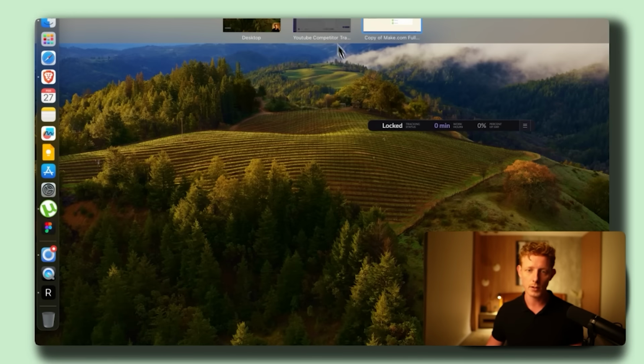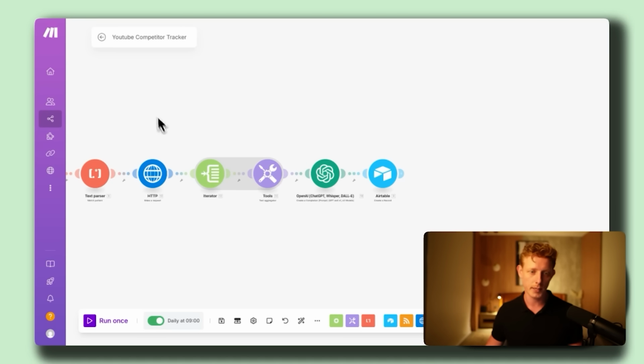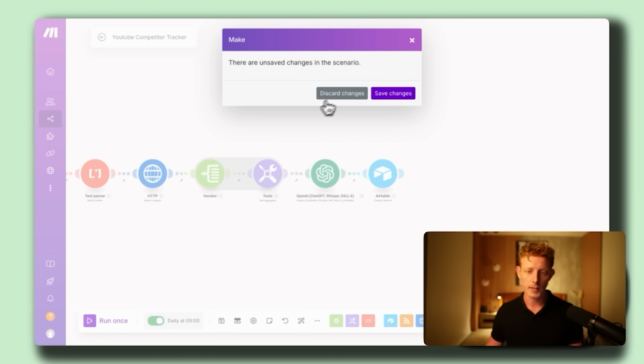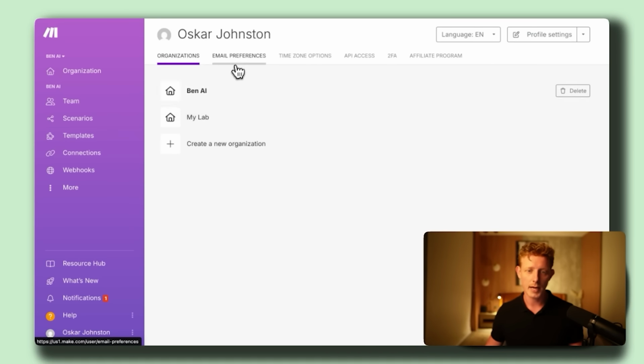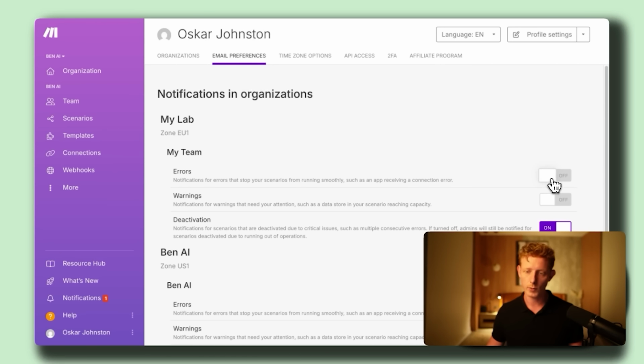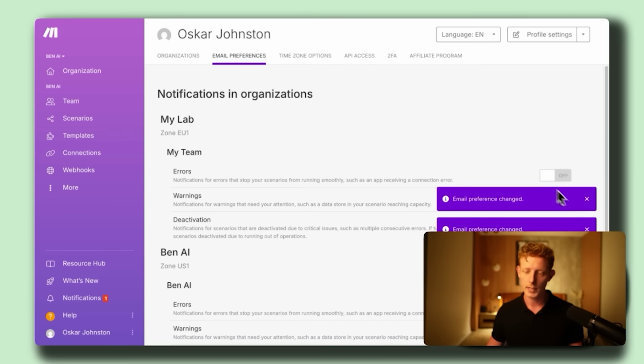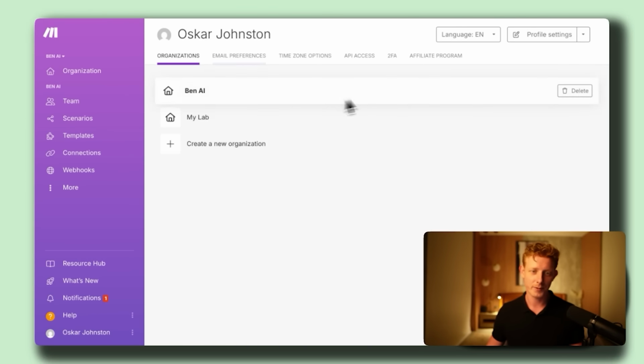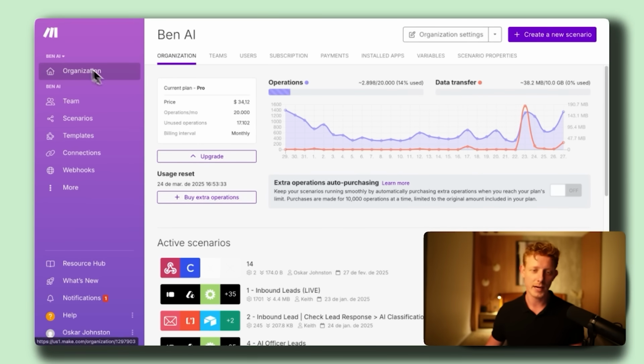Now, Make.com already gives us a really easy way to add in notifications, right? You can just go here to your profile, and let's say save. And here you have email preferences. Now, in general, you want to turn these two on, right? For errors and warnings, you get notified. Now, don't do this when you're testing and building in your client's account, for example, because they'll get scared. And while testing, of course, you're running into lots of issues. So if I go back, I'll show you the error handling.